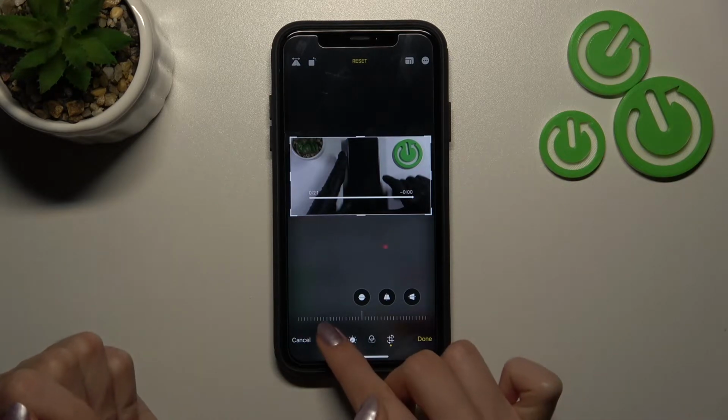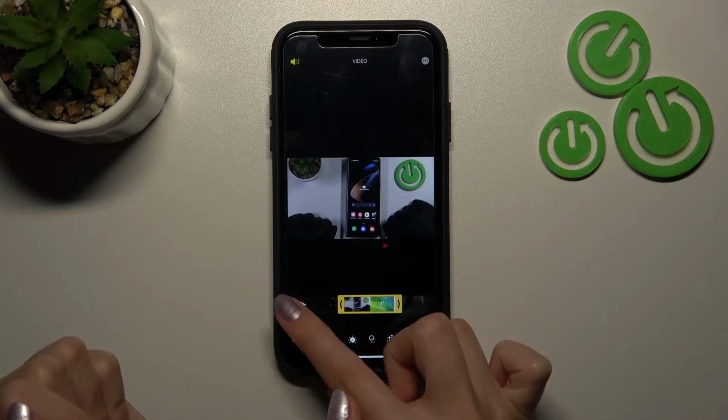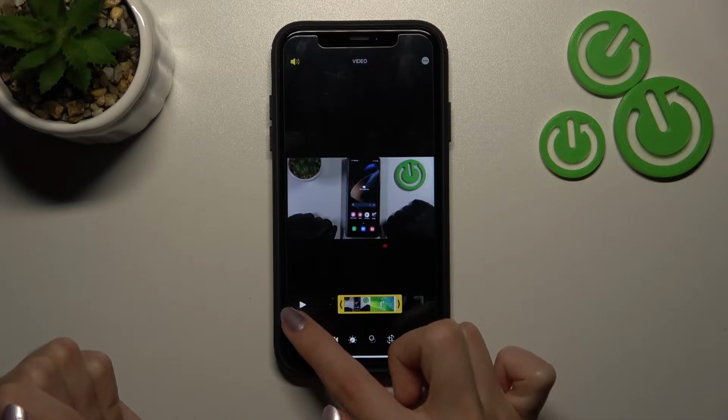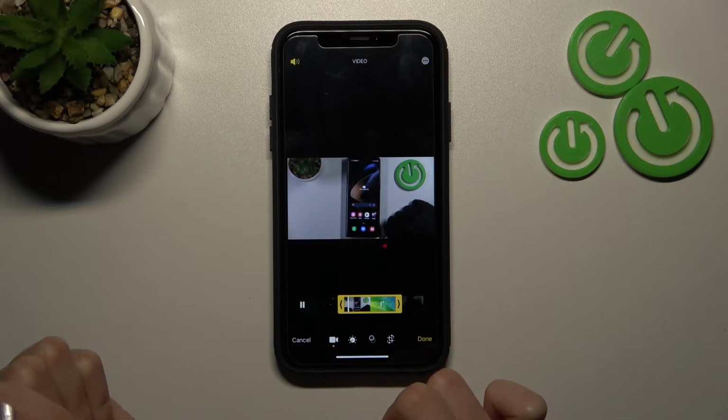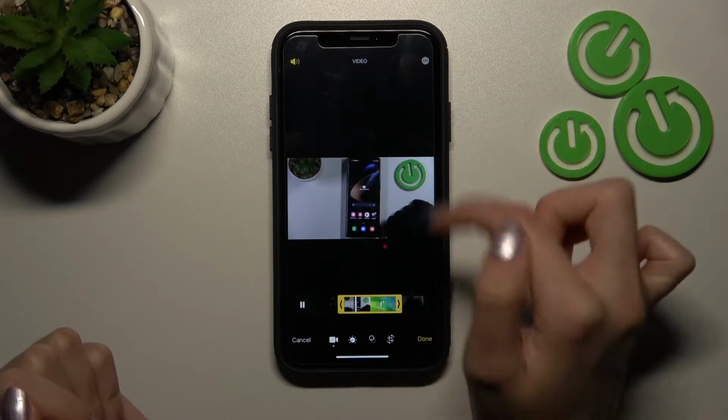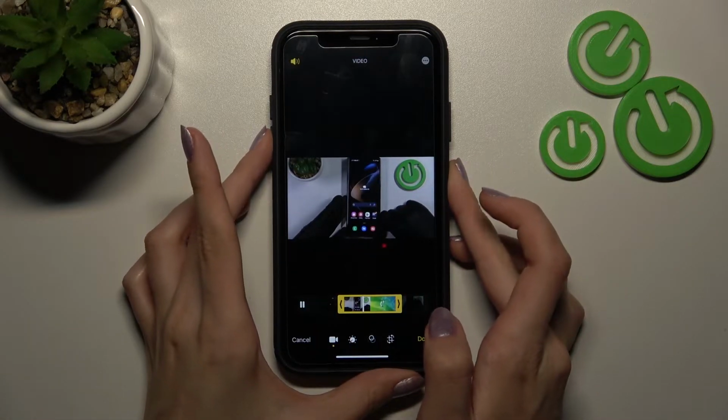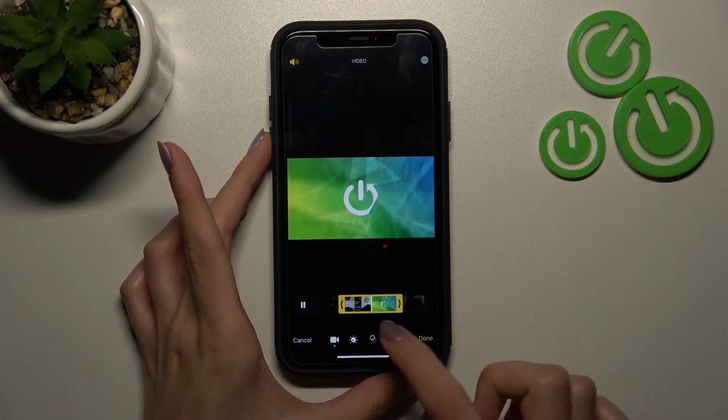Okay, so let's pick on the first section to check the results. So we need to pick on the play icon, and as you can check, my video has sound and is smoothly saved, and everything is well done.